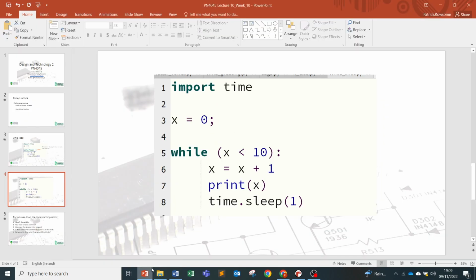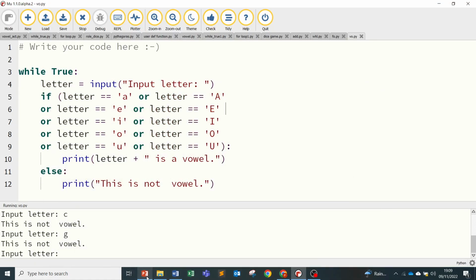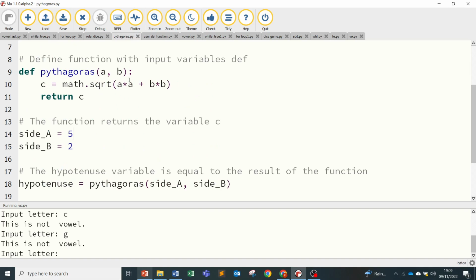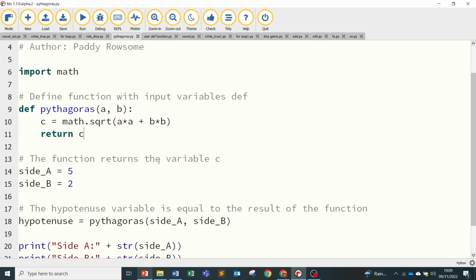The other thing I want to talk to you about is user-defined functions, right? One of the examples you would have seen last week in the tutorial as well is Pythagoras' theorem, right? So we know that Pythagoras' theorem is the hypotenuse squared is equal to the opposite squared plus the adjacent squared. And in the function we have set up here, a user-defined function is identified by the def, and then we give it a name.